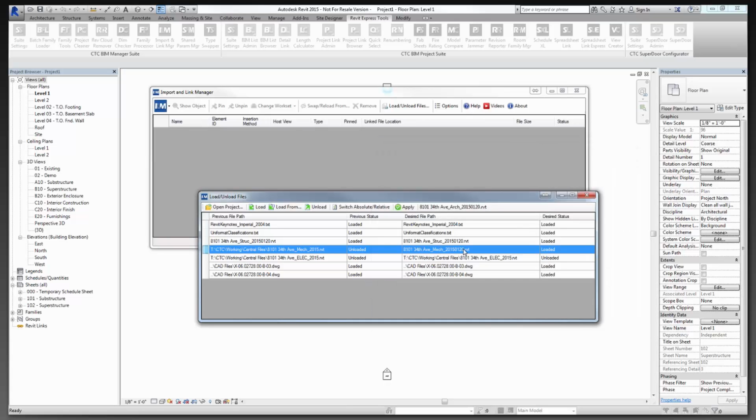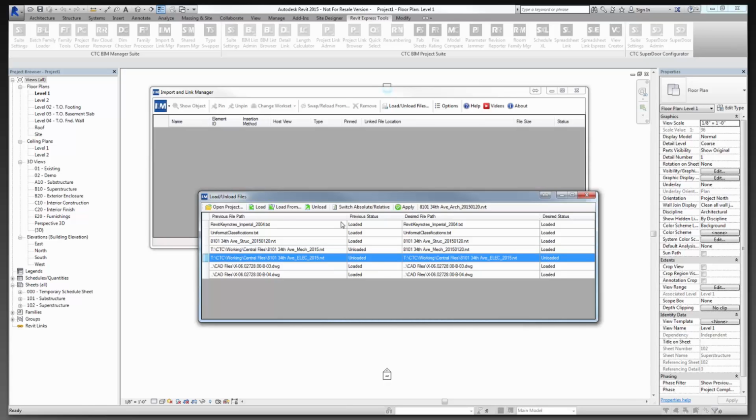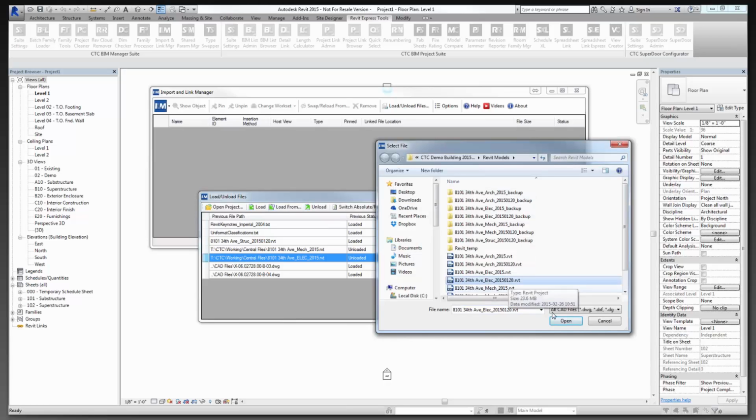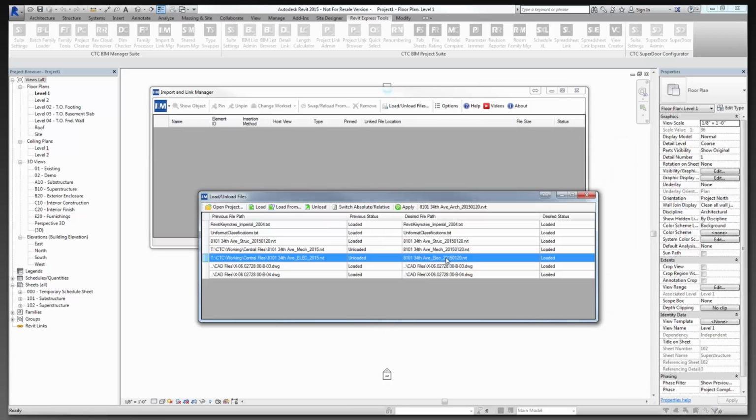So it's going to go ahead and load that from the same directory. It's going to change the path to a relative path, and I'll do the same thing for this next one here, load from. I'm going to grab my electrical file, again, the 2015-0120. I'll open that one up. So it's going to load that model in. So it tells me that it's going to be loaded.